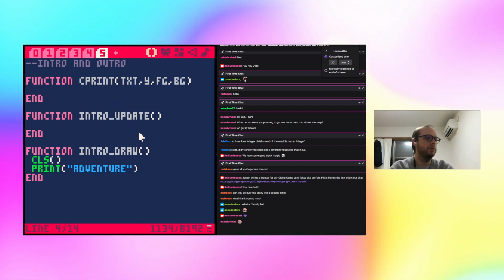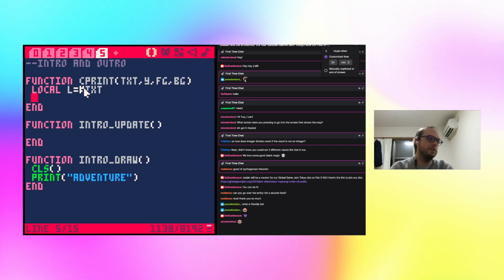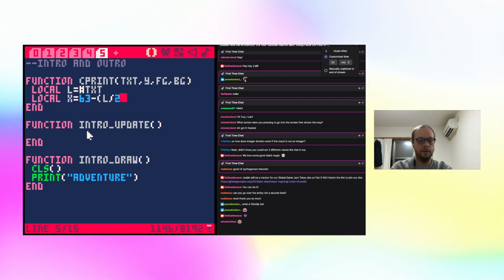What we need to do is get the length of the text, which you can actually do with this hash thing. If you use it on a table, it will tell you how many items are in a table. But if you use it on a string, it'll tell you how many characters are in the string. So we get the length of the string, and we say the X position is going to be equal to the center of the screen minus half of L times, right, that's not enough. I think the character is like 5 pixels wide or something, including spacing? That should be right.